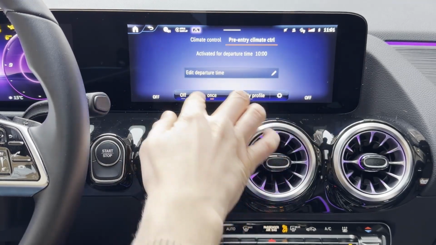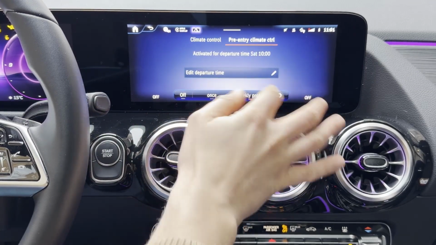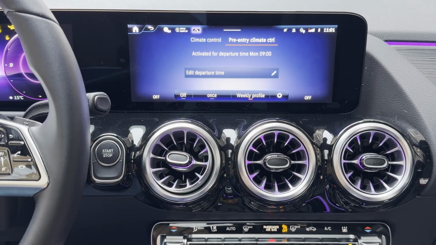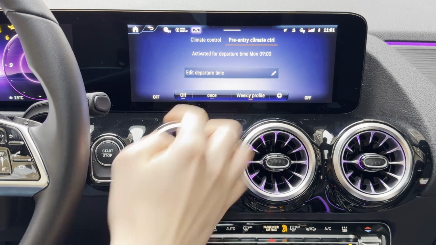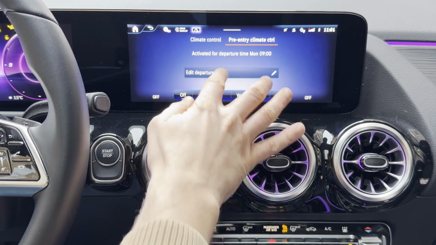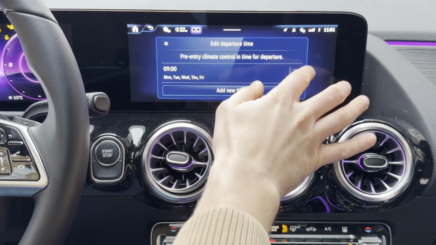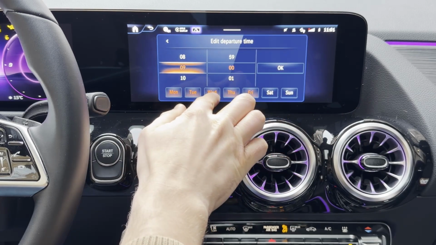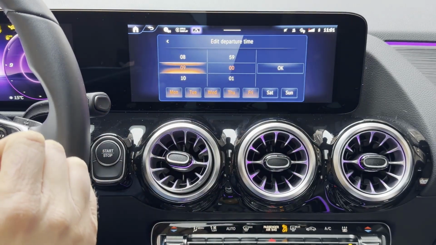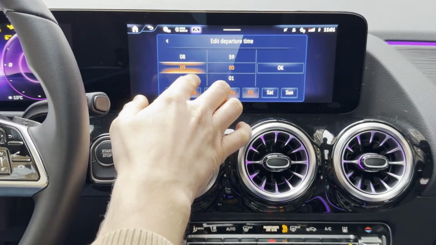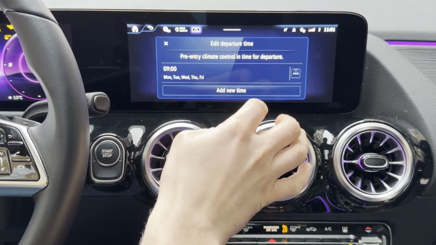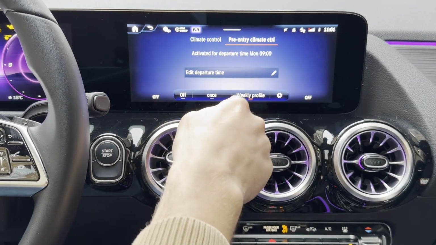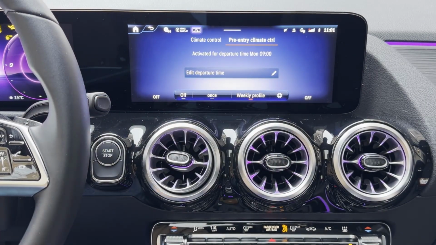Tap OK, and you can do it once, or you can use the weekly profile, so you can just enable the departure time on Monday, as you can see right now, and you can also set it here. You can delete the options. You can set up which days you would like to activate the departure times and at which hour, and if everything is correct, you can just use the following weekly profile.